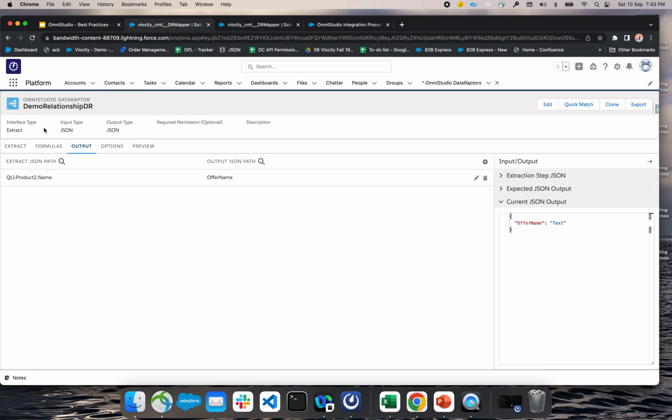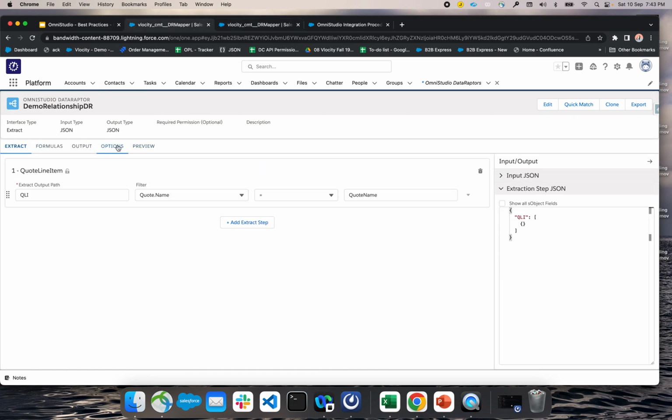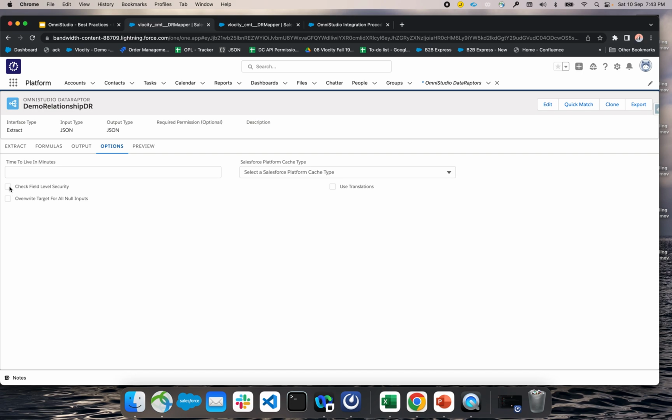We'll also quickly look at a few other things. This was one of the things which I was telling, checking the field level security. If at all I have to check the field level security, I can select the cache where I have to store my response into for how many minutes. If it is not changing much, I can always rely on the cache rather than recomputing this. These are possibilities.